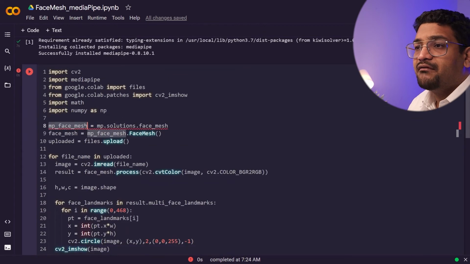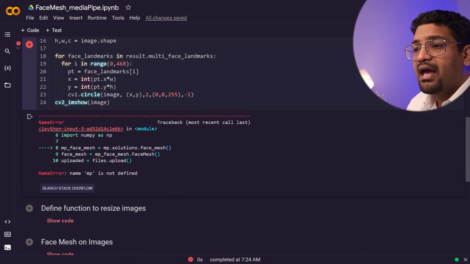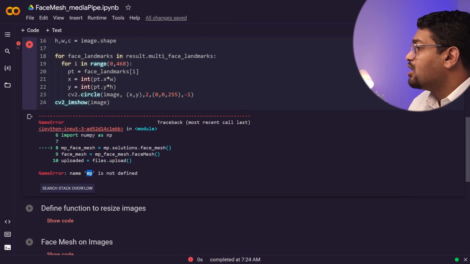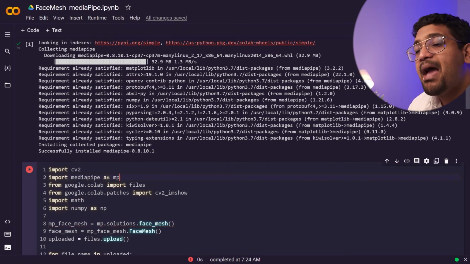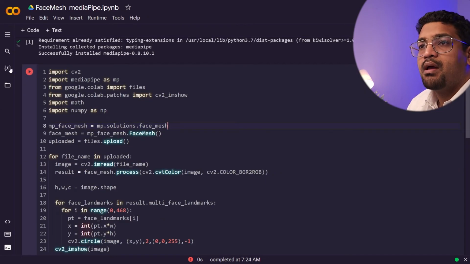But immediately we do see an issue here. I think this was a function instead of this. Let's try this again. You don't like what I did? MP is not defined. Why is MP not defined? Because we have to import mediapipe as MP. And let's try this run again.